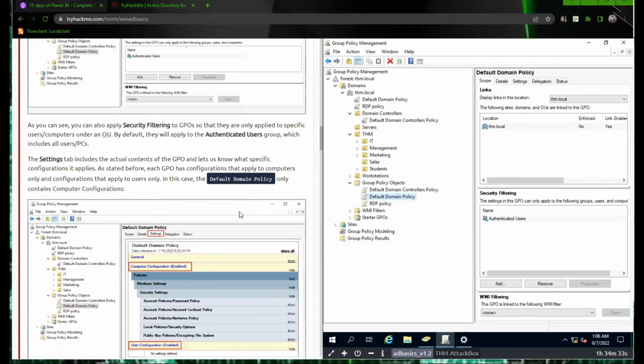As you can see, you can also apply security filters to GPOs so that they are only applied to specific users/computers under an OU. By default, they will be applied to authenticated user groups, which include all users/PCs. Security filters are right here. The setting GPO can only apply specific groups, users, and computers. Got it.